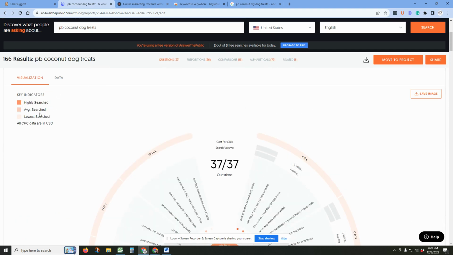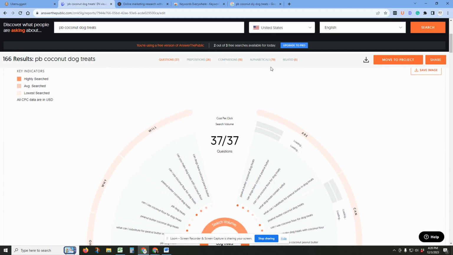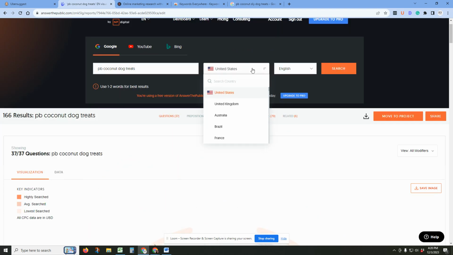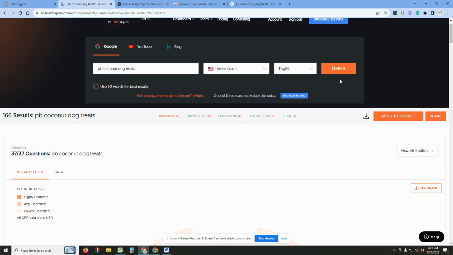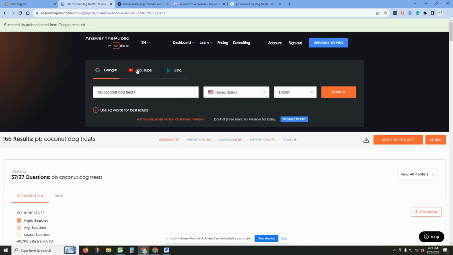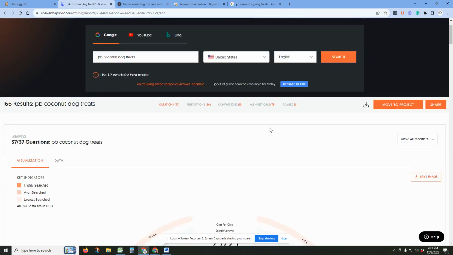So you can see highly searched, average search, lowest search, right? And I'm searching for United States. If you live somewhere else, you're going to want to put in your country, unless your traffic is coming from the United States, and put that in. You can put different languages. It's pretty cool. You can search Google, YouTube, or Bing. I typically search Google. It says 1 to 2 words for best results.